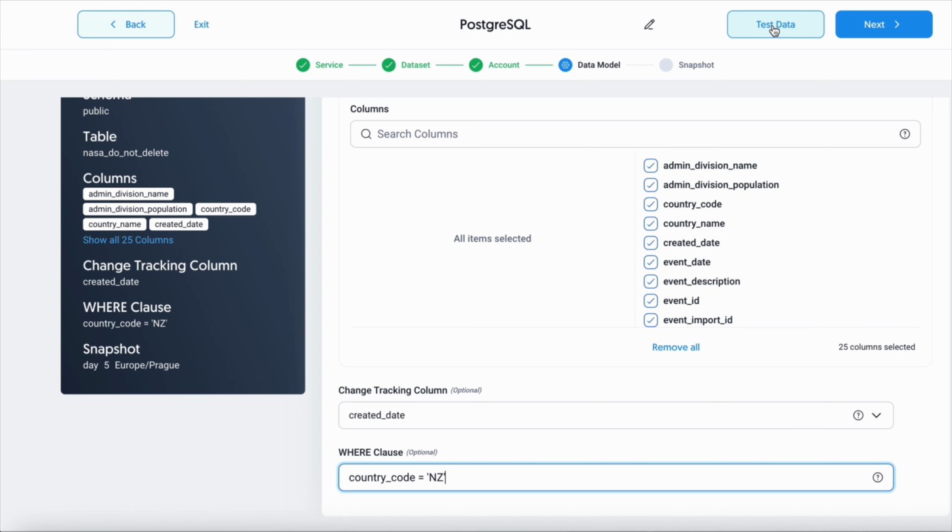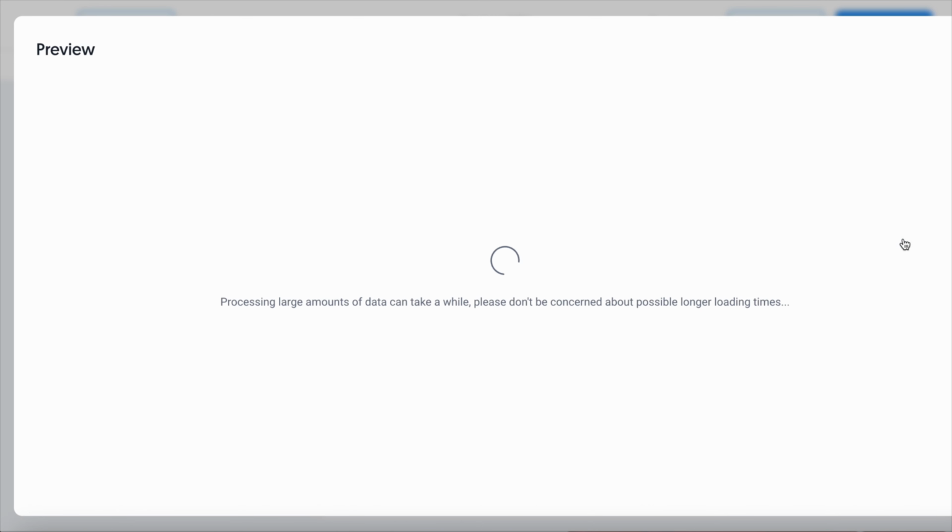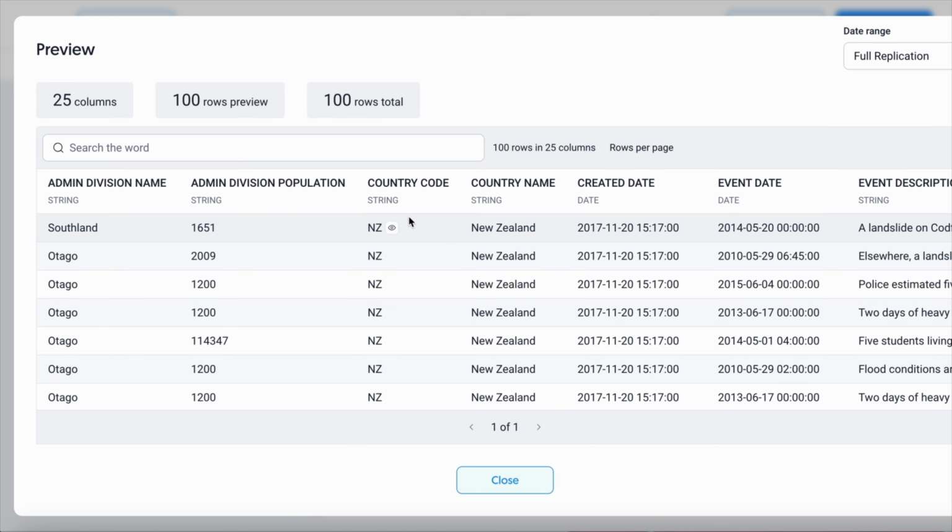I'll go ahead and test my data. And since this is an older data set, I'll just select full replication in the date range here, and voila, I can see the data from New Zealand from this public data set. All right, it's really as easy as that.